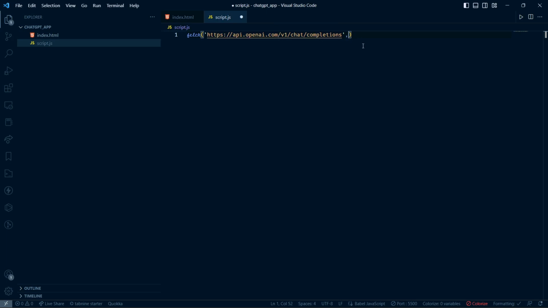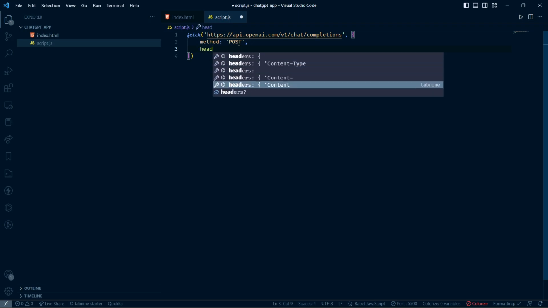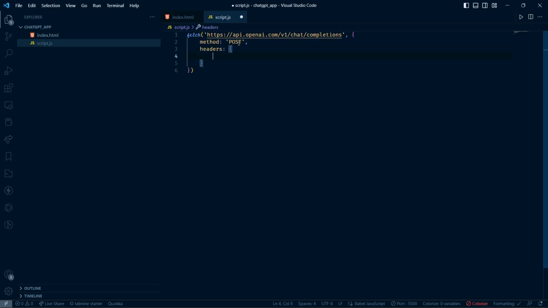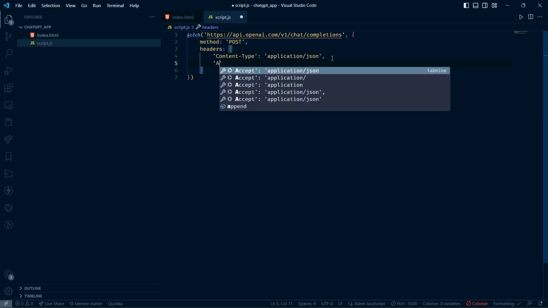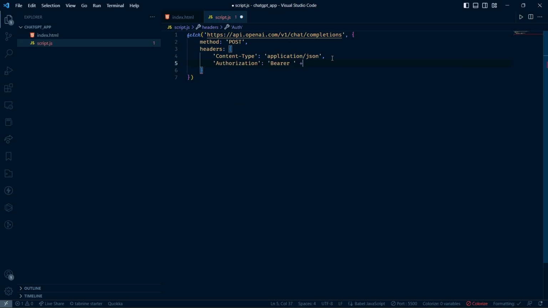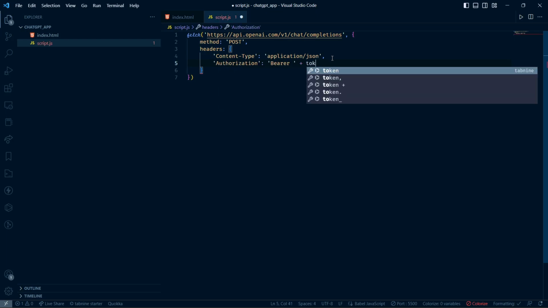After that we will define the rest of the parameters. The first will be the method. I think it's a POST, so there is no doubt with that. There will be headers as well. In headers we will have two things: content type, which will be application/json, and an authorization section, which will be Bearer plus our token.